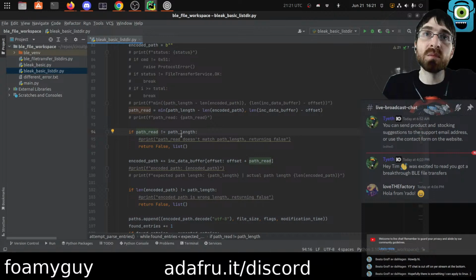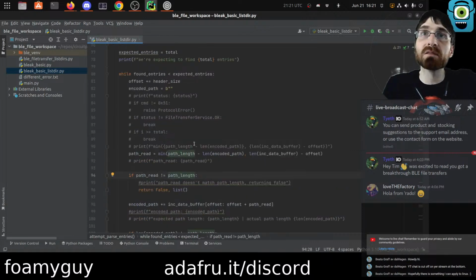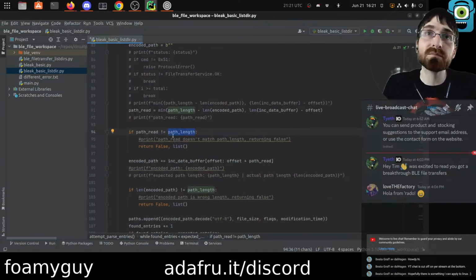So we're saying if the path read is not equal to the path length, then we know we're not done. Whenever path read equals path length, then we know that we've actually parsed everything. So if it's not equal, then we have not parsed everything, so we just return false and an empty list.